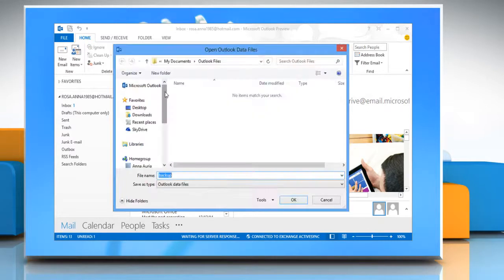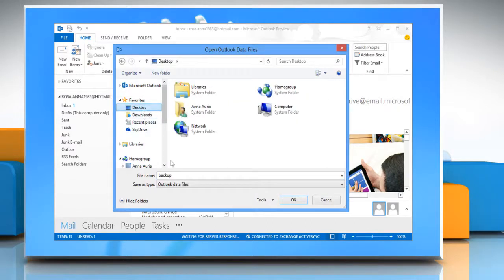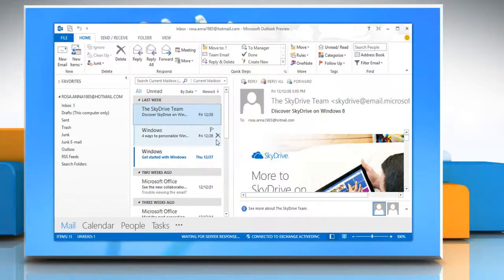Click on Browse and then select the location where you want the new .pst file to be saved. In the File Name box, type the name that you want to use for the new .pst file and then click OK. Click Finish. Hope that was helpful.